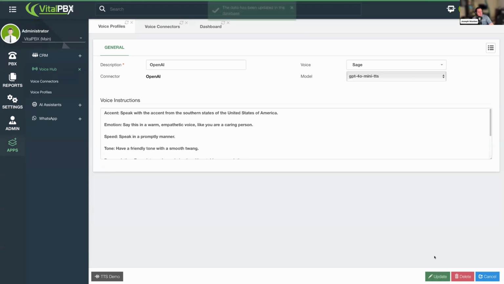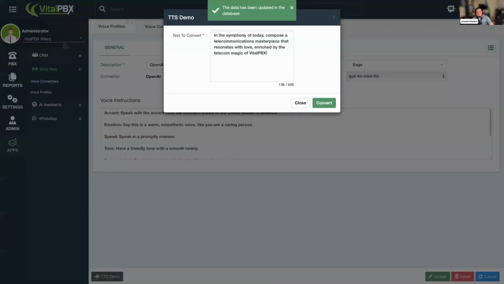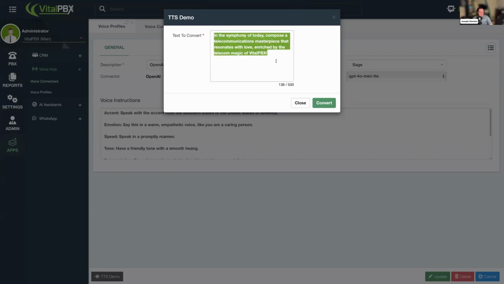So if I now update this, let me copy a text that I have here that goes well with the voice. So here I can go ahead and convert it.